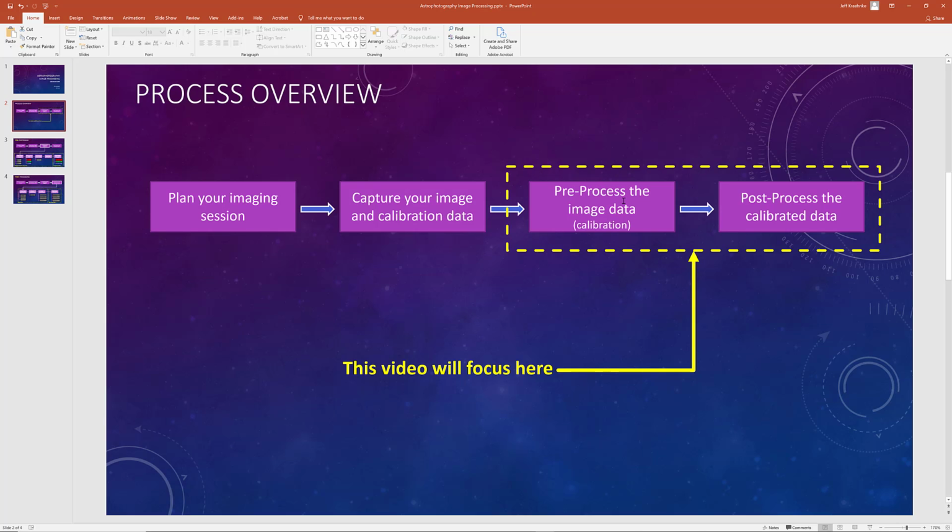calibrating the data that you've collected, and then post-processing, which is really the refinement and drawing out as many details in the data as possible, as well as enriching the colors, the saturation, the sharpness, etc., things like that. And so this video is going to focus on this processing part.